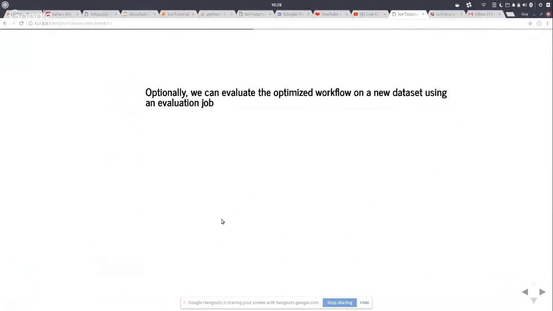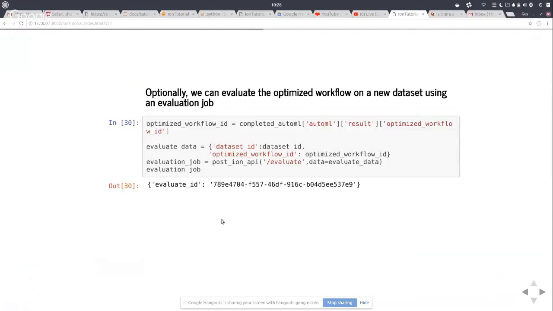So we optionally have the option to take the optimized workflow now and evaluate it on a new test data set. So we can get the optimized workflow ID from the AutoML job, and then we can post an evaluation job. The evaluation job takes in a data set and the optimized workflow ID, and in return, we'll give you the predictions and metrics for that particular data set. We do that by posting to the evaluate endpoint, which then gives us an evaluate ID.